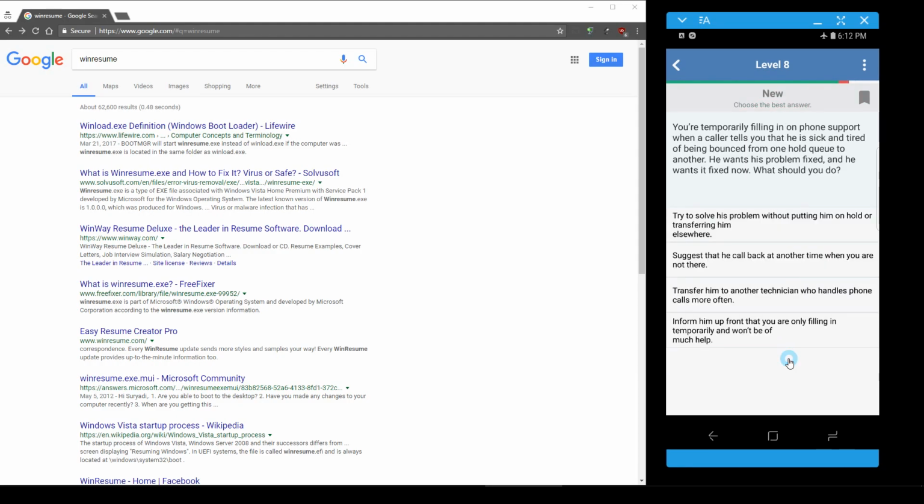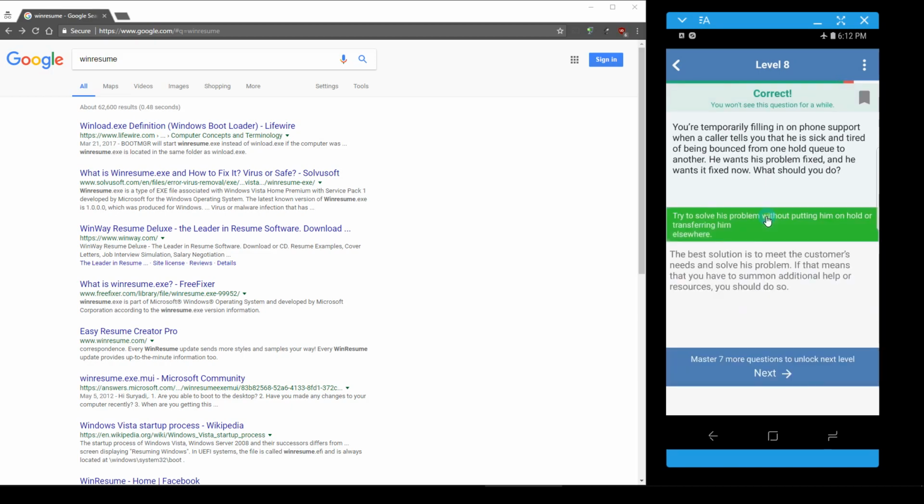So you're temporarily filling in on phone support when a caller says he's sick and tired of being bounced from one hold queue to another. He wants his problem fixed, and he wants it fixed now. What should you do? Try to resolve his problem without putting him on hold or transferring him elsewhere? True. Suggest that he call back at another time when you are not there? Nope. Transfer him to another technician who handles phone calls more often? You don't want to transfer him. Inform him up front that you're only filling in temporarily and you won't be of much help? No, you want to help him out, so try to solve his problem.